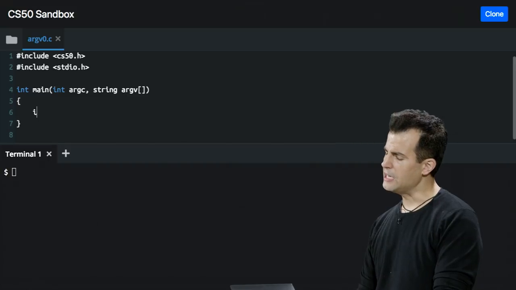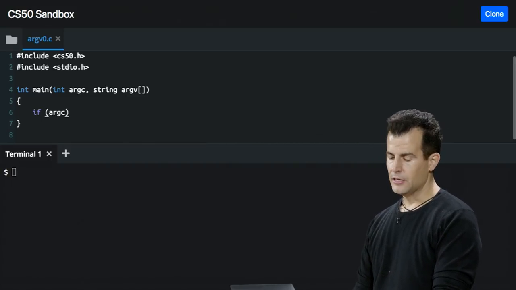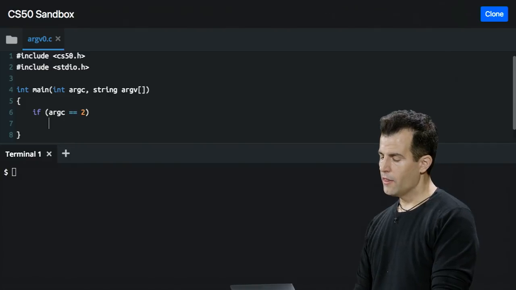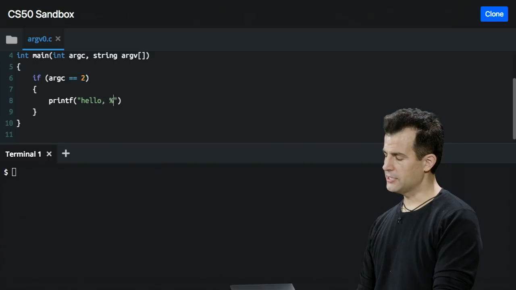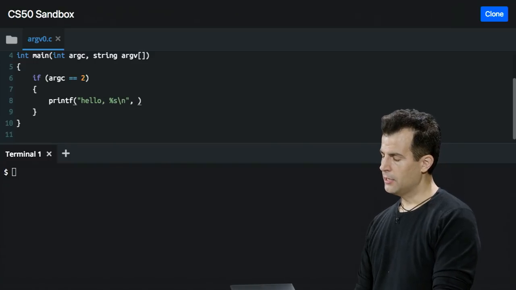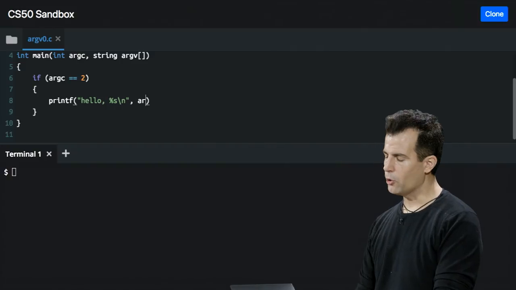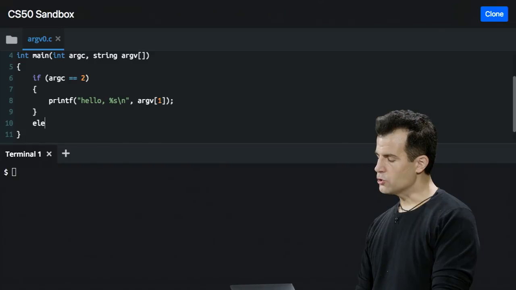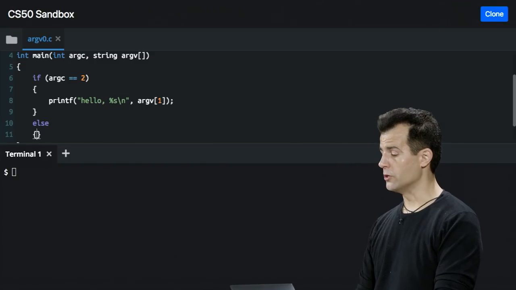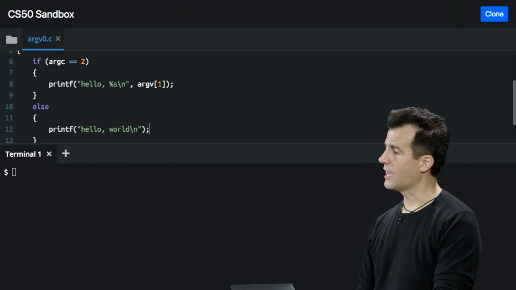And I'm going to do this. If the number of arguments passed in equals 2, then I'm going to go ahead and do this. printf hello %s, comma, and here in the past I've typed a variable name, and I now actually have access to a variable. Go ahead and do argv bracket 1. Else, if the user does not type apparently 2 words, let me go ahead and just by default say hello world as we always have.